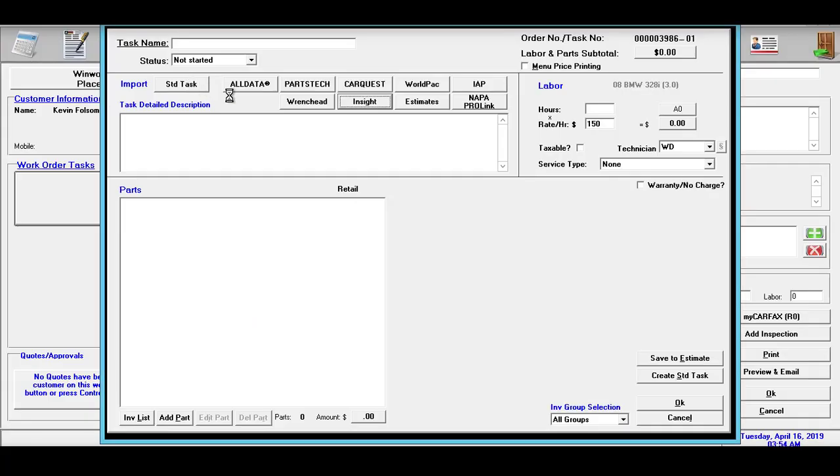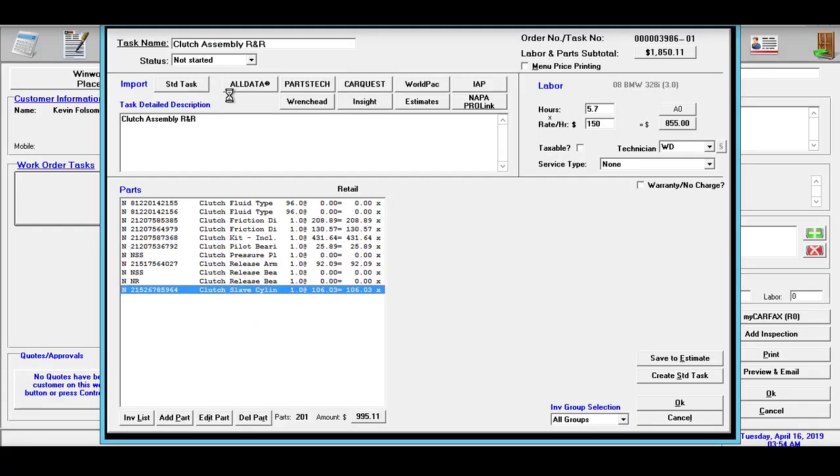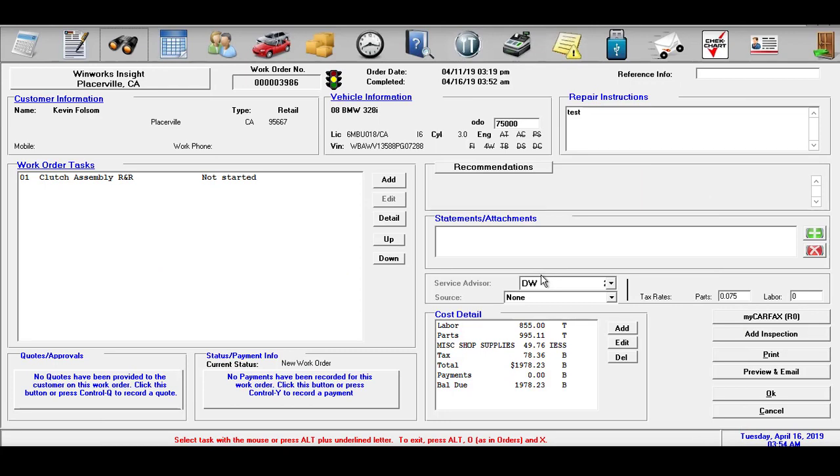This will pull over the task name, the detailed description, and all of the parts, as well as the hours associated with your hourly rate. Once everything looks good here, just click OK to save. And that is all there is to it.